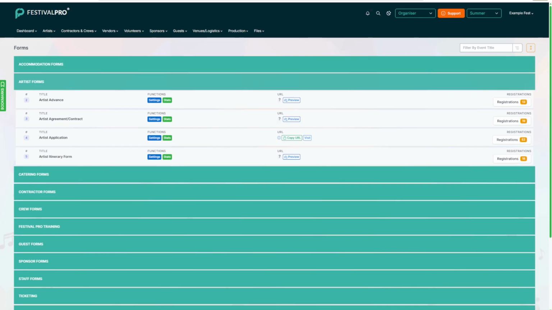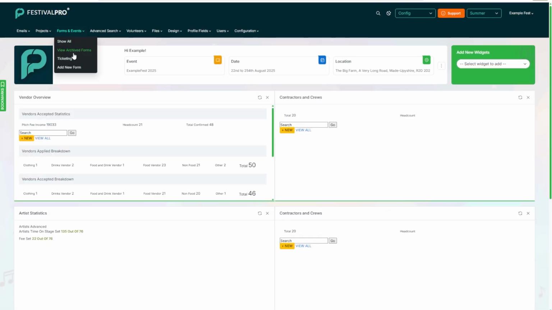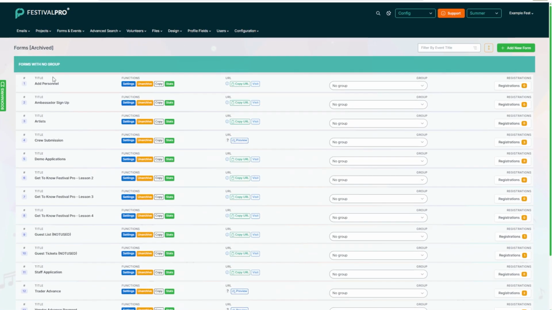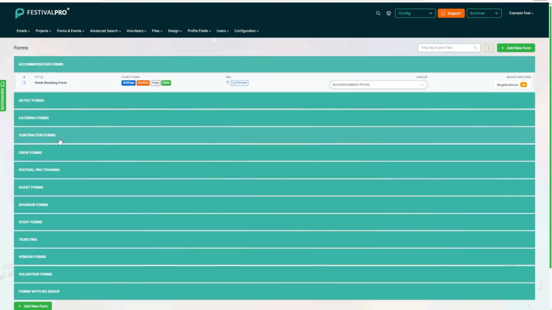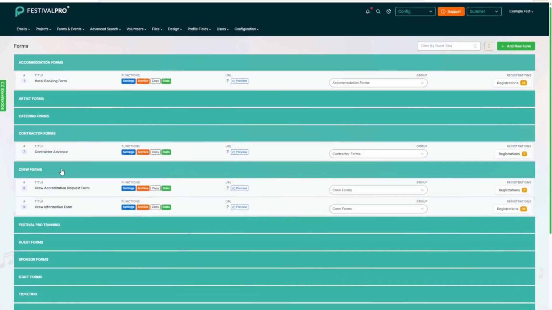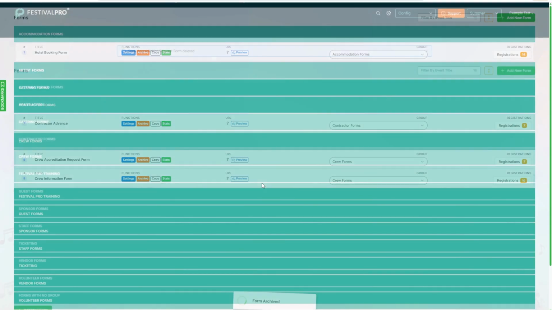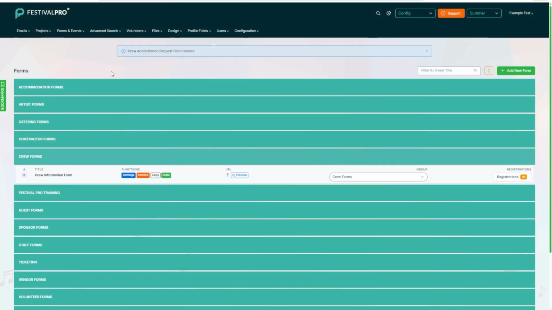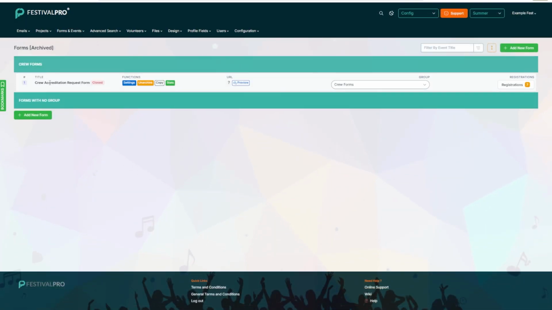Under the forms, if we go into config mode, you'll notice that there is an option here for view archived forms. So in here we can find all of the forms that we've tucked away, all the forms we previously archived. If we go quickly into our main list of forms, and we'll just archive, say, the crew accreditation request form. You can do that here. You can see it's gone from here. Go into the archive. We can see that in here.